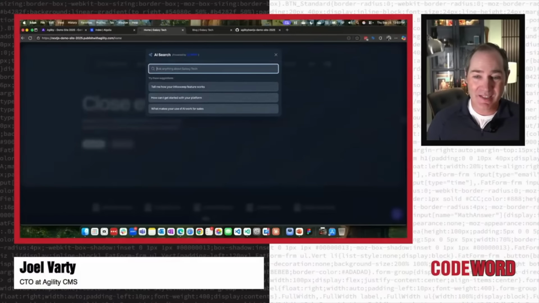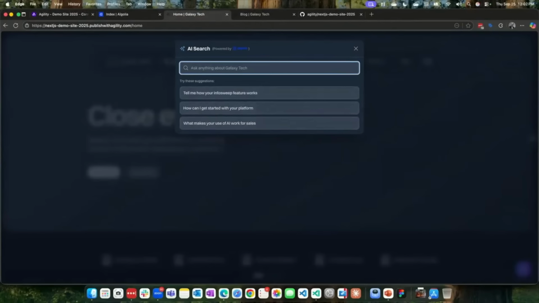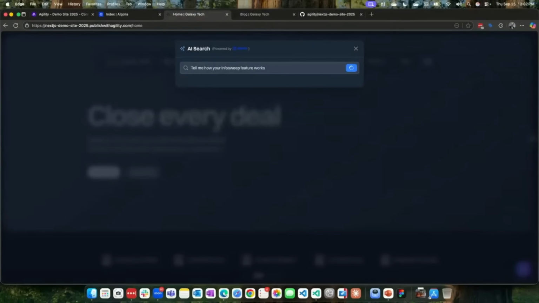So we've got these three defaults. This is coming from the CMS as well. I'll show you how that is configured. But we can also type whatever we want. It's just like, go ahead and try this and see how it works.